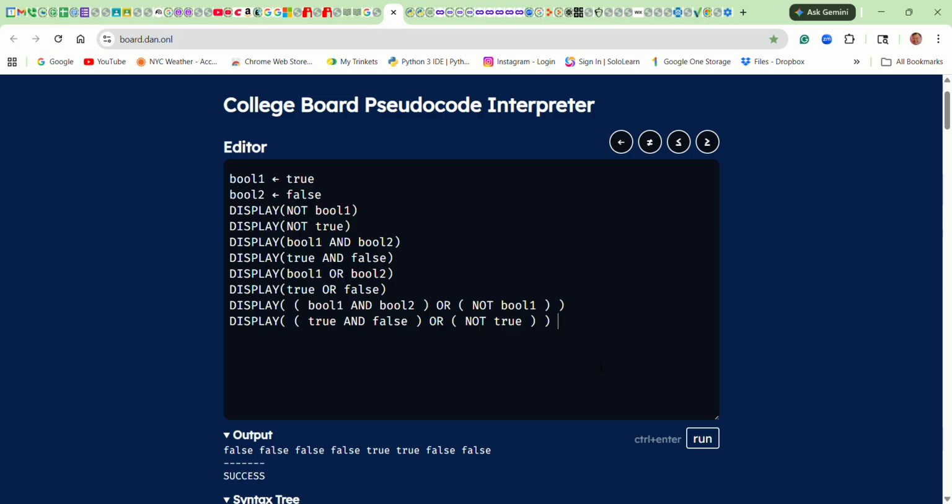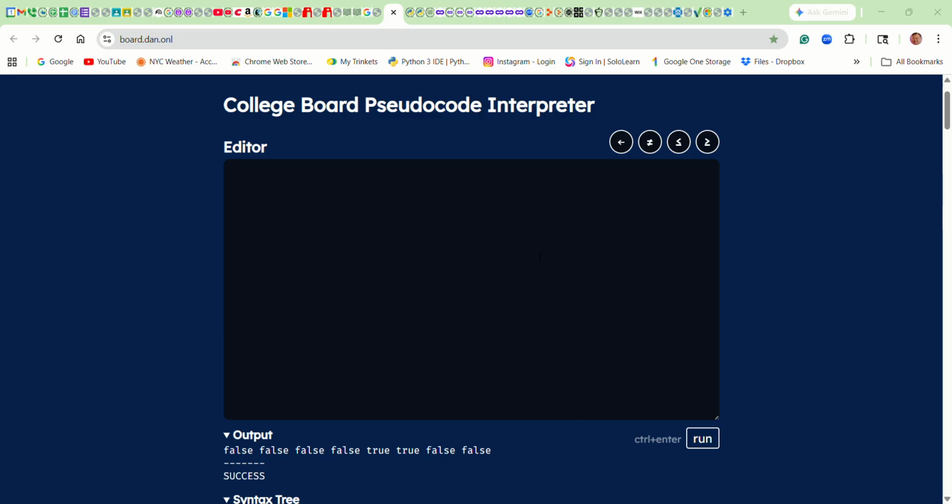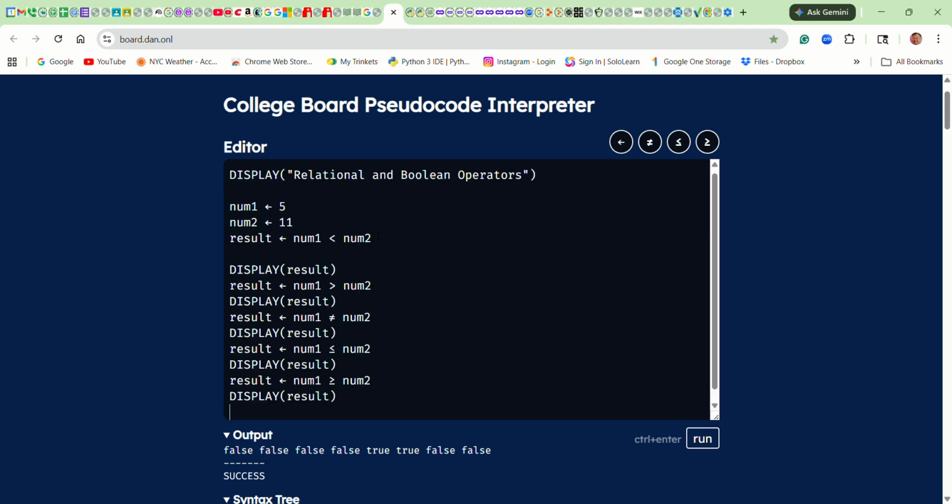Okay, I'm going to delete this, and we're going to go look at an example of the relational operators. Okay, so we're going to look at the relational operators now. So we have num1. Num1 is an integer, assigned the integer value 5. Num2 is another integer variable, assigned a larger integer, 11.